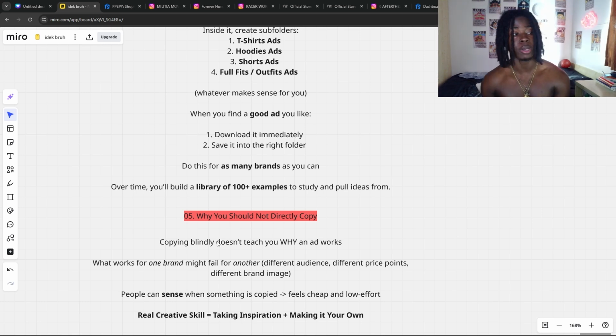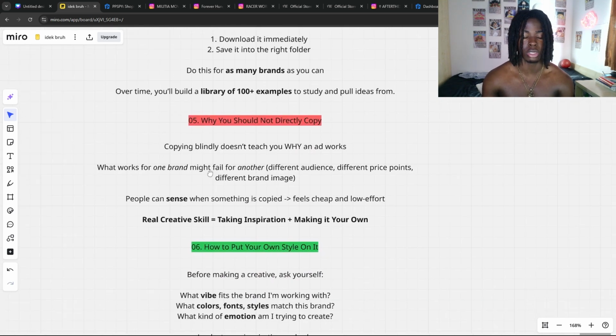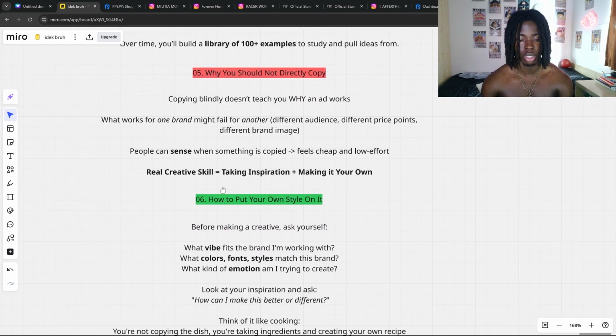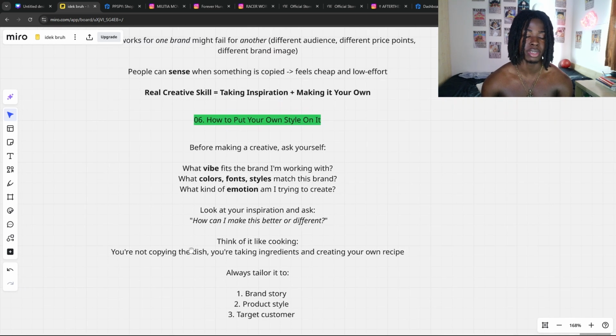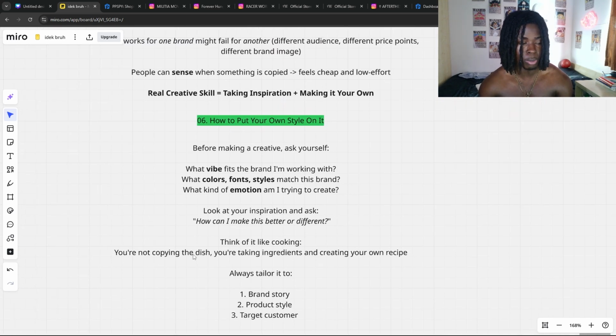Now obviously people are gonna be asking, oh yeah, easier said than done, how do you make it your own? How do you put your own style in it? So before making creative, ask yourself, when you're on the brand website, brand IG, whatever, what vibe fits the brand I'm working with? What colors, font styles match this brand, and what kind of emotion am I trying to create? Look at your inspiration, ask yourself, how can I make this better or even different?